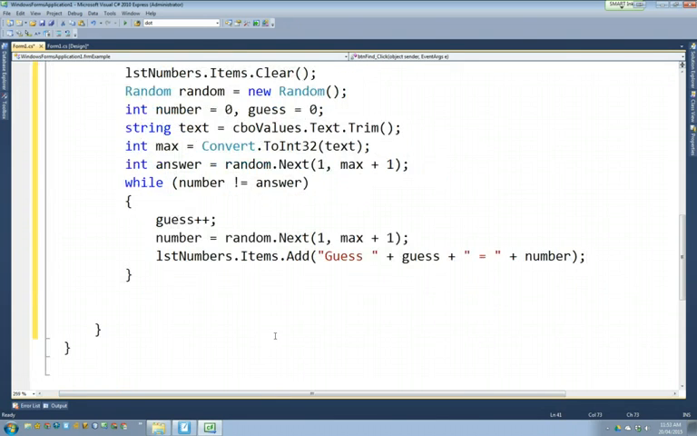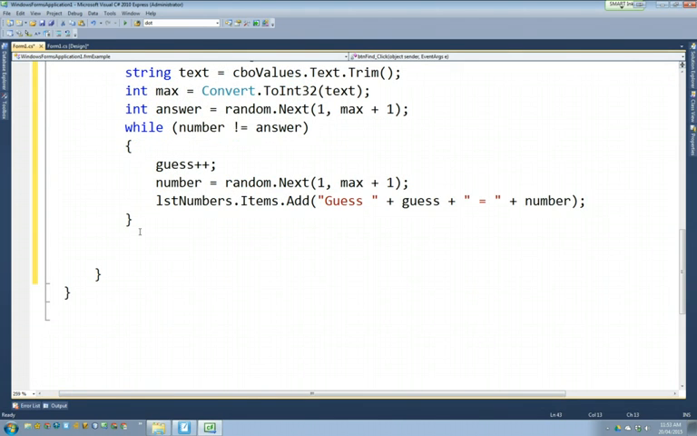Okay, let me pull back a bit so you can see that. And then finally, we're going to add some code on the last line after the loop. Finally, when it's finished guessing and it's finally got the right answer, we're going to display how many guesses that took in our label. lblDisplay dot Text equals "it took", I'll put the variable guess, plus "guesses to find the number."